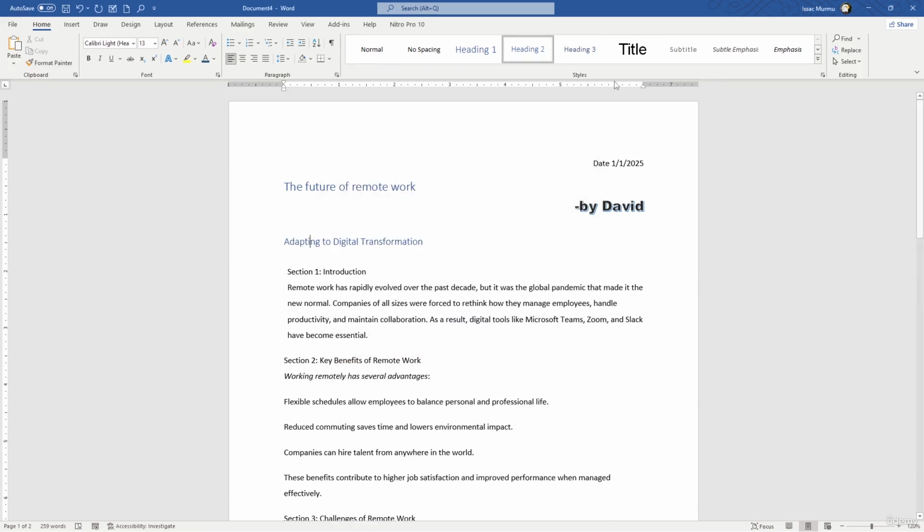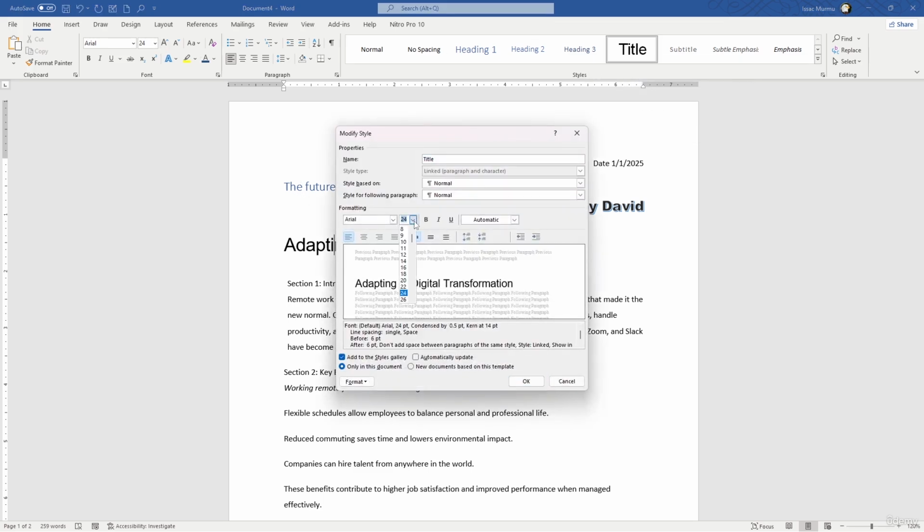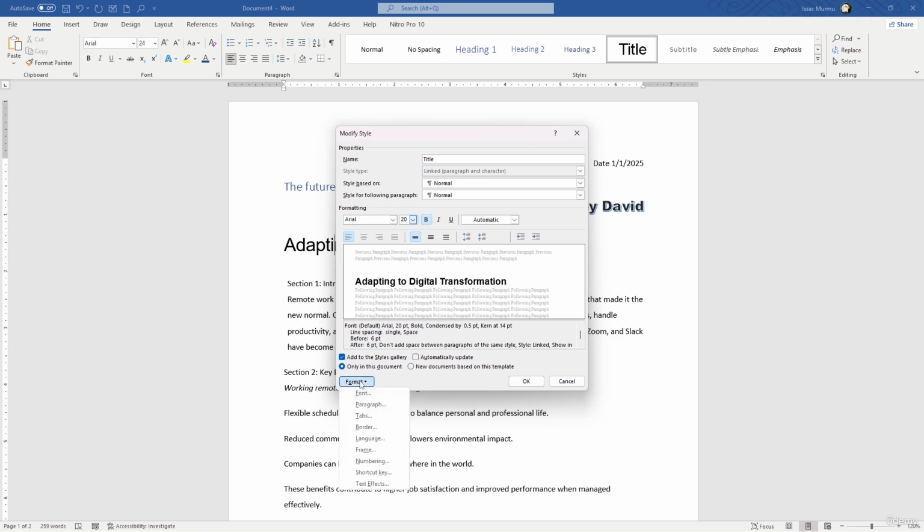Now if I click over here, you can see our changes with Arial, modified with this one. Before this, we can right click and modify, and let's say I use this 20, also bold, and make it a different color like blue, or go to Format, where you can have text effects in there.